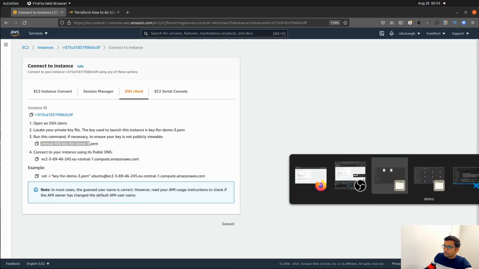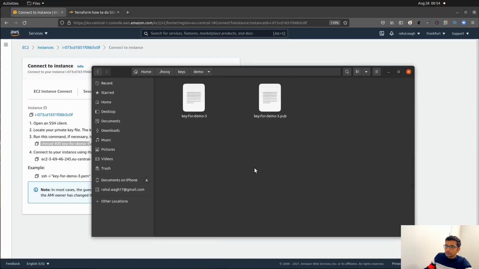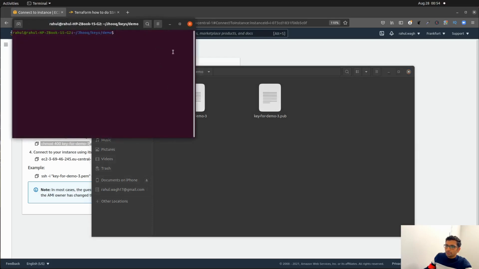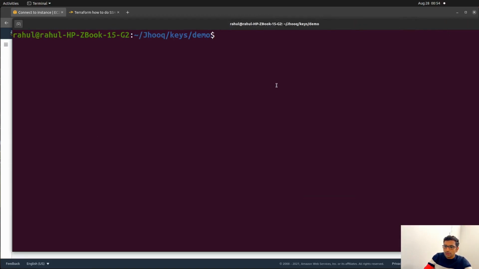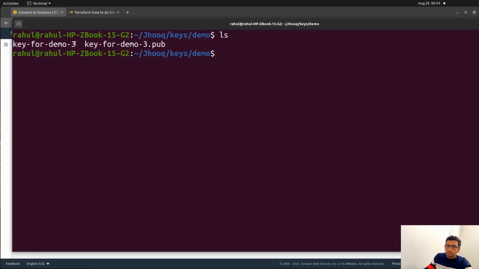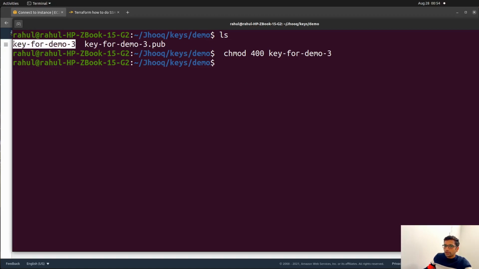Go back to your keys where we have generated. So this is the key location where I have generated them. I'm going to open the same path in the terminal over here, and increase the font size so that you can see. I'm going to run the command ls first of all. So this is our private key and this is our public key. Okay, so I'm going to paste the command which I have copied and hit enter. So now we have changed the permission of our private key.